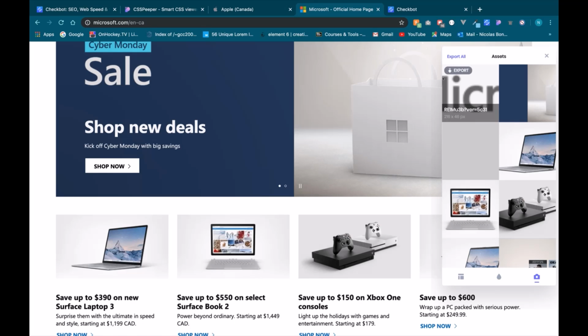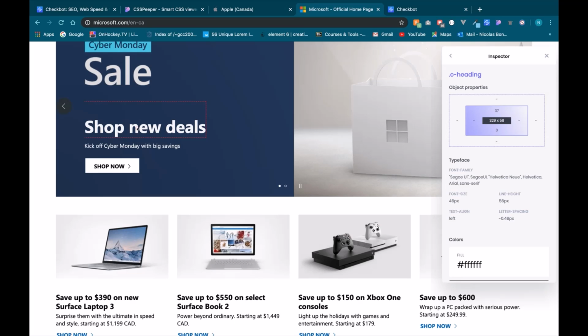And then lastly, you may click on any item on the page, and CSS Peeper will show you the styling for the specific item that you clicked on.